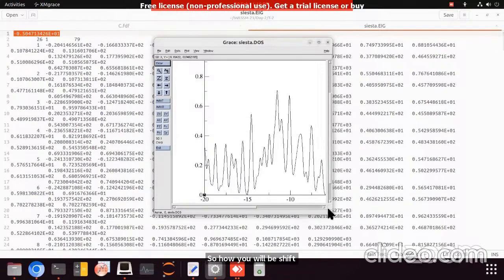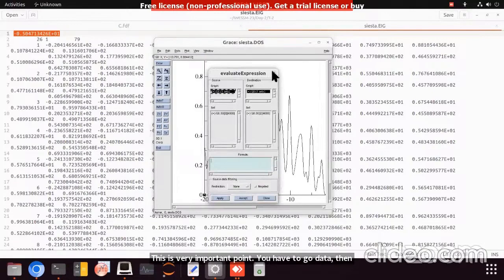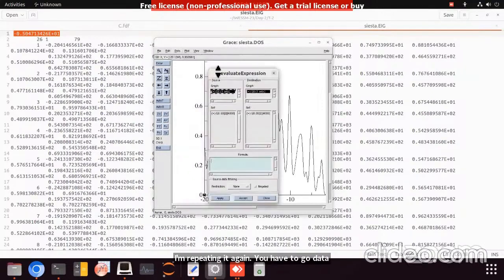This is a very important point. You have to go data, then transformation, and evaluate expression. I'm repeating it again. You have to go data, transformation, and evaluate expression. Here, select this column and this one. Then you have to enter a formula that is X is equal to X plus your Fermi energy.